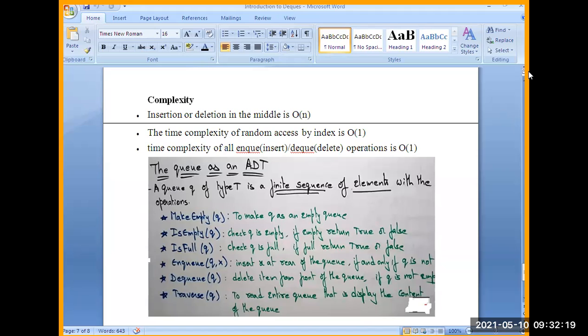So what is ADT? ADT is a collection of data and a set of operations performed on that data. We call it ADT. ADT chooses some data structures. For example, it will choose the data structure as queue. All of you know about queue. Queue is a data structure where elements are inserted at one end and deleted at the other end.